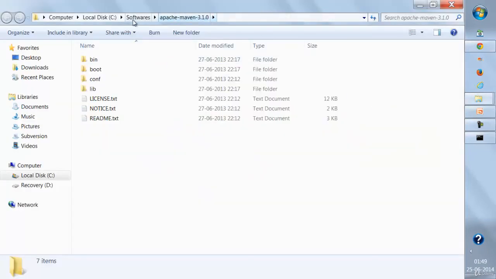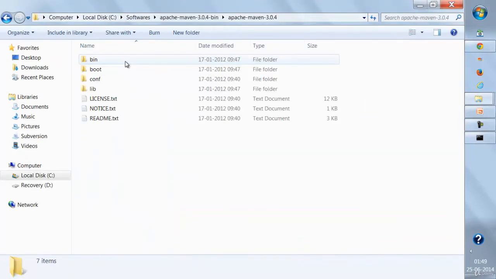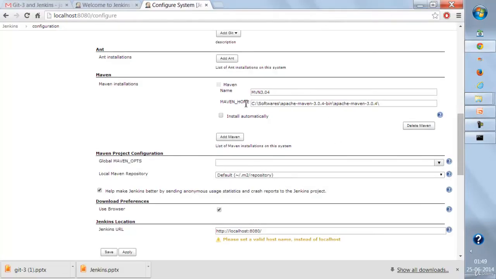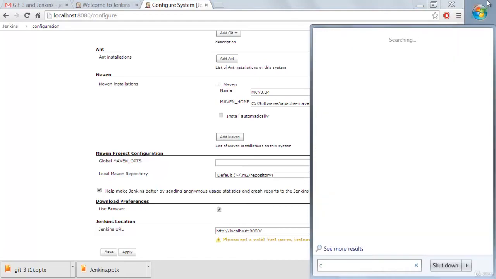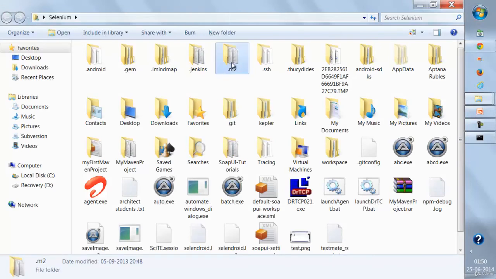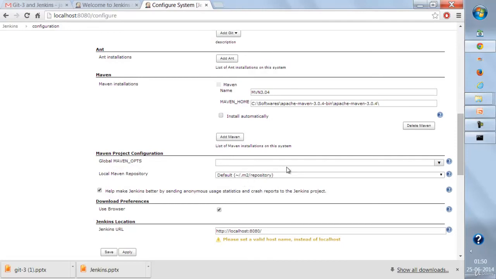I'm not sure how I have given it. I might have two Apache Mavens over here. So I'm using this one, and I have given the path up till over here. This is my Maven home path, which I have also configured in my environment variables. This is the one that you need to provide over here. Your Maven repository, created in the .m2 folder, will be picked up automatically. You can find this in C drive, users, and this is the .m2 folder where all your Maven repository exists.